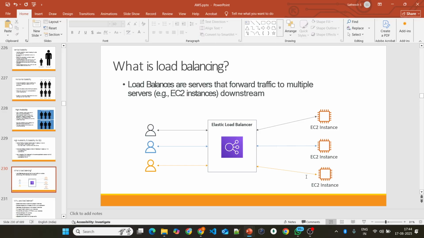Now the important part: how are we going to adopt these characteristics in the cloud? When it comes to cloud, we have something called load balancers. As I told you, I'm going to deploy my application in multiple availability zones. Consider that on the screen you can see three machines, deployed across three availability zones: ap-south-1a, ap-south-1b, and ap-south-1c.